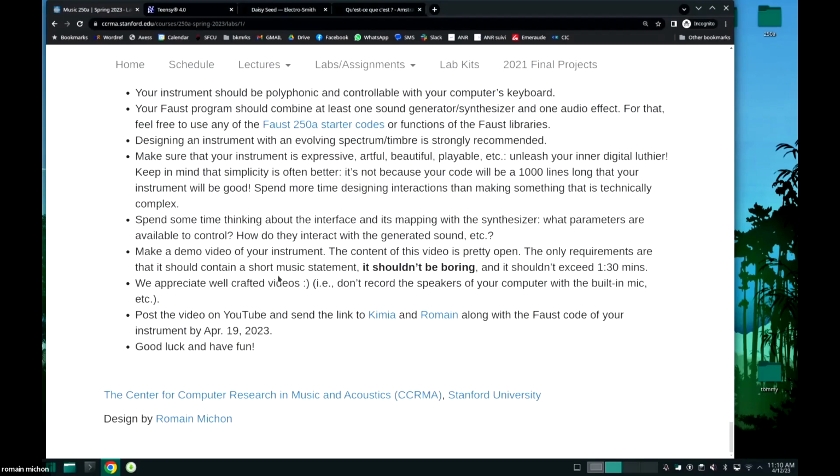Ideally, you don't want to record the speakers of your computer with the built-in mic. If you don't know how to do this, Kimia can probably help you during the lab. Okay, so yeah, we do care about the quality of the video.